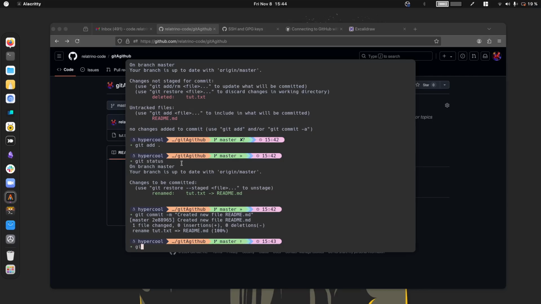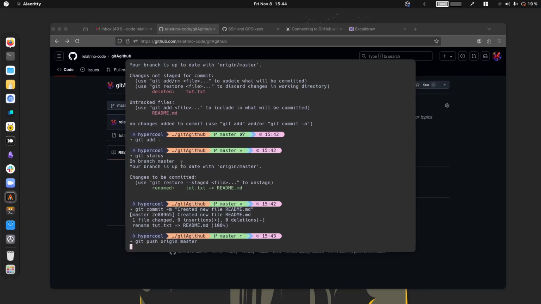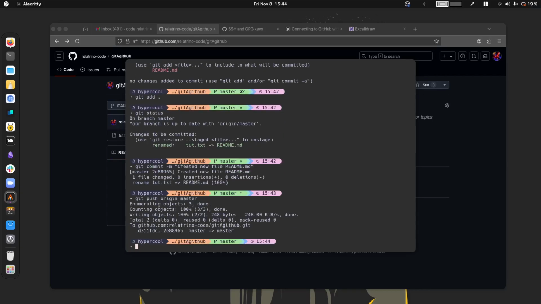The technology we're using, git. What do we want to do? Push the changes. Where? Origin. Where inside origin? The master branch. Okay, now let's give it some time, and done.